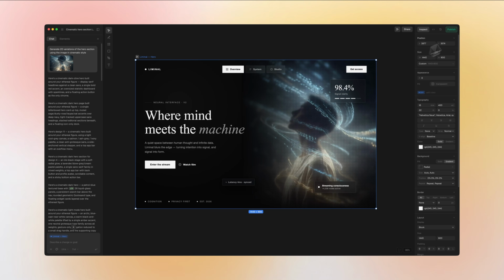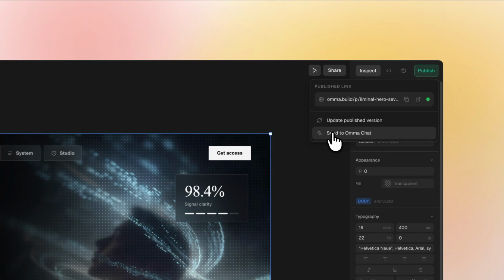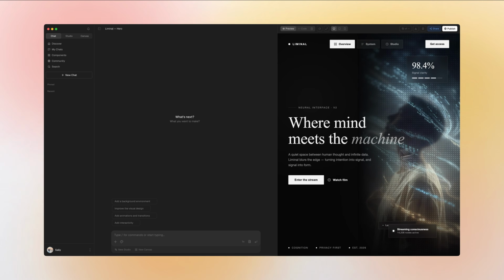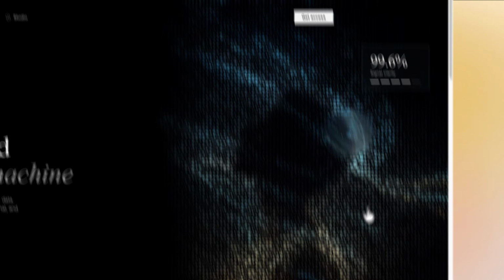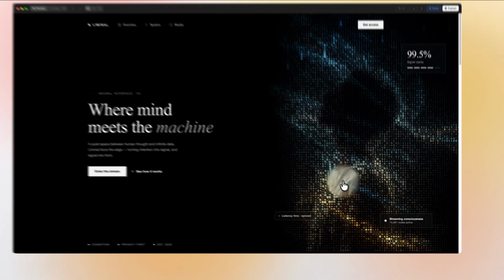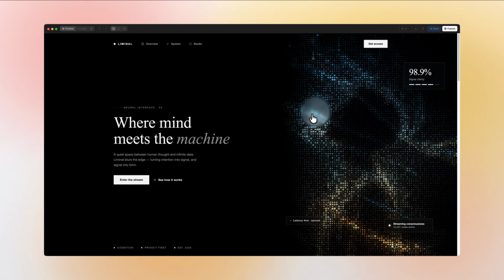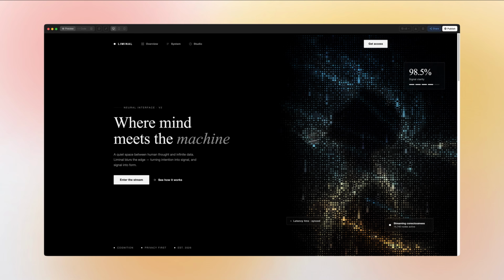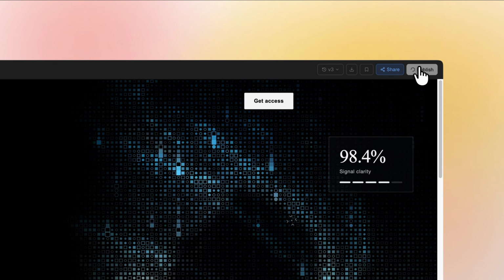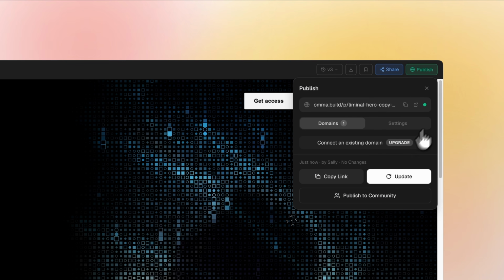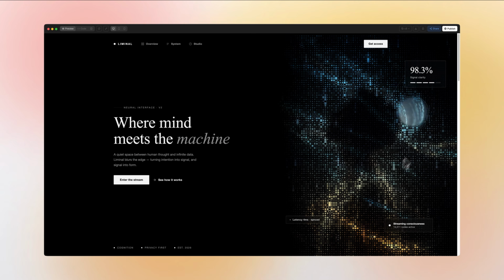If there is one you like, send it to Omma Chat to keep going. From there, you can polish the design, add animation and interactive effects, expand it with more sections. Everything you need to take it from a strong starting point to a finished site. And when it's ready, publish it. Even connect it to your own custom domain. That's the full loop, from a prompt on a canvas to a live site without ever leaving Omma.